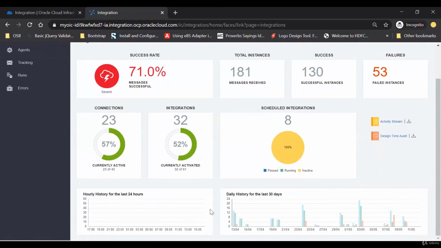Now here you see the bottom of this particular page shows two graphs. It shows the last 24 hours graph and the last 30 days graph. It shows the total number of messages received in the last 24 hours as part of this particular graph. It shows the last 30 days data, how many instances have been received in the last 30 days.